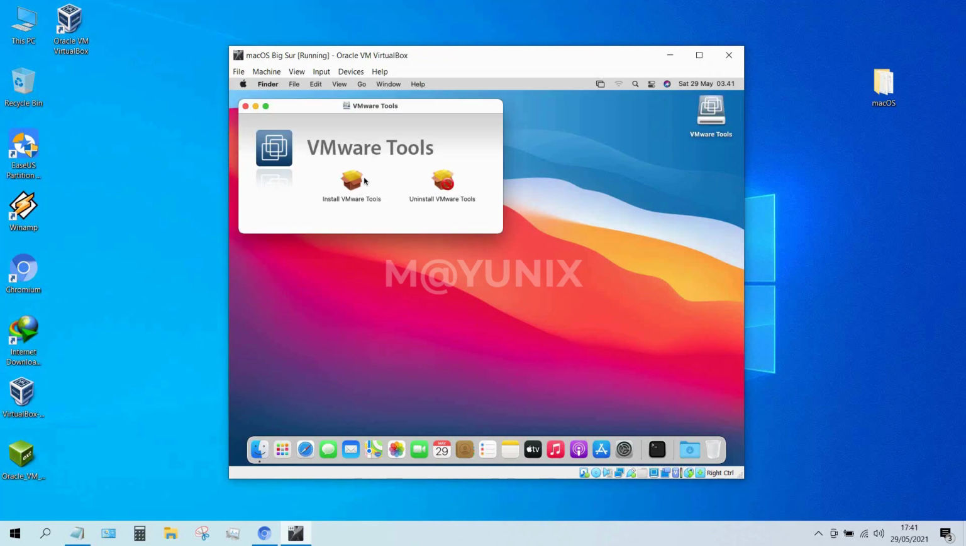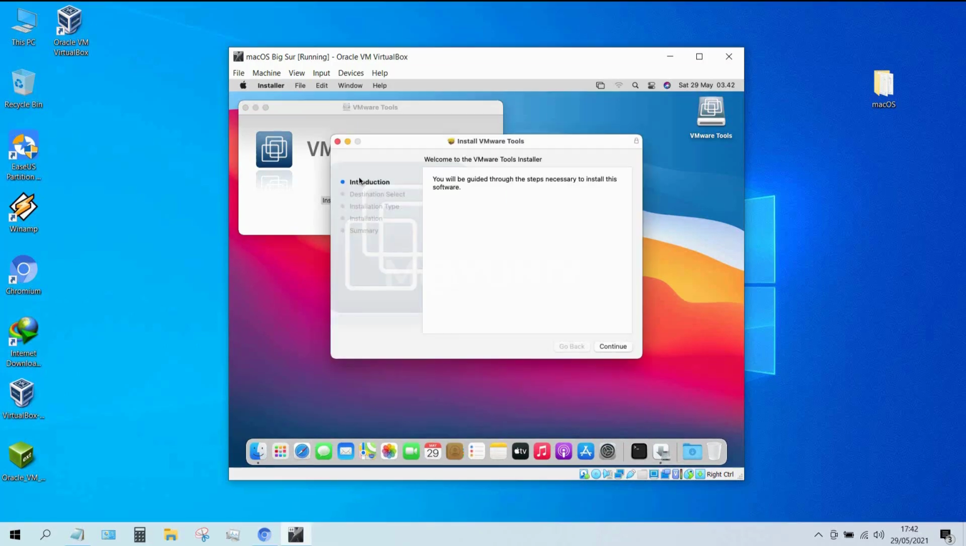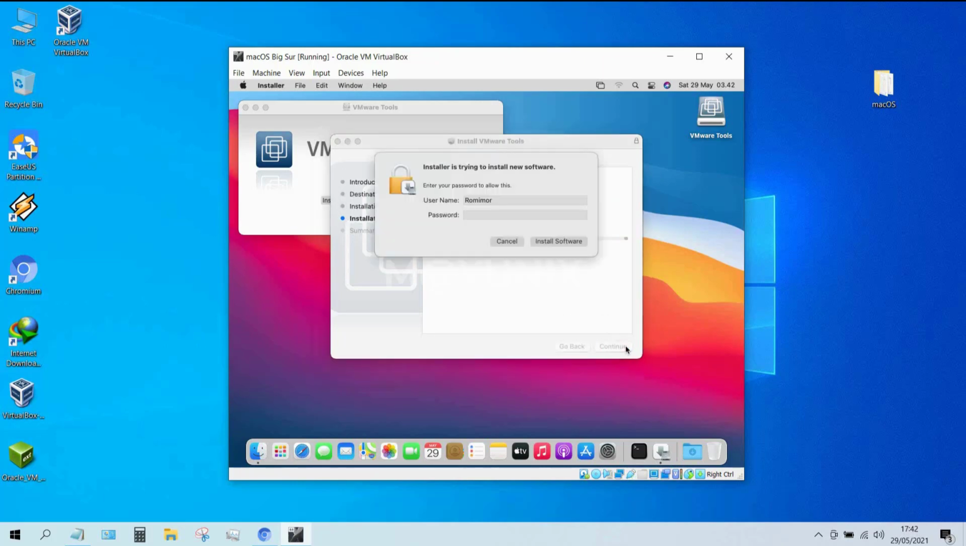Then the VMware Tools window will appear. Then double-click on Install VMware Tools to run the installation process. Then the Install VMware Tools window will appear, then click the Continue button. And then click the Install button. In the window that appears, type your macOS admin password. Then click the Install Software button.